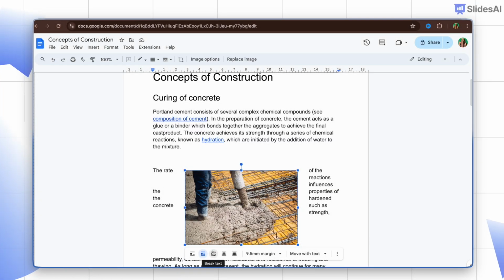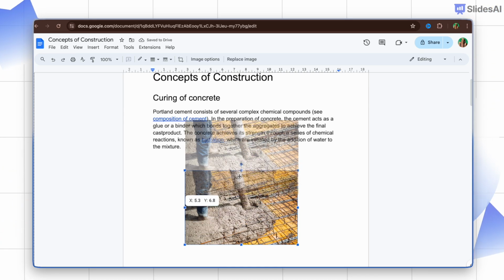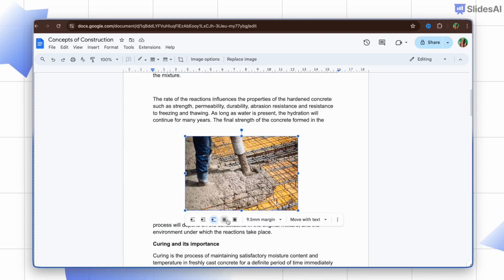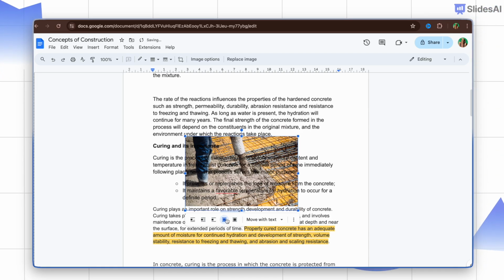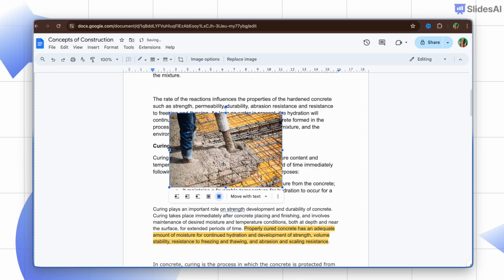The third option is break text. This allows you to move the image freely, but the text will be separated from the image. The behind text and in front of text options allow the image to be placed behind or in front of the text, respectively, and can also be moved freely.